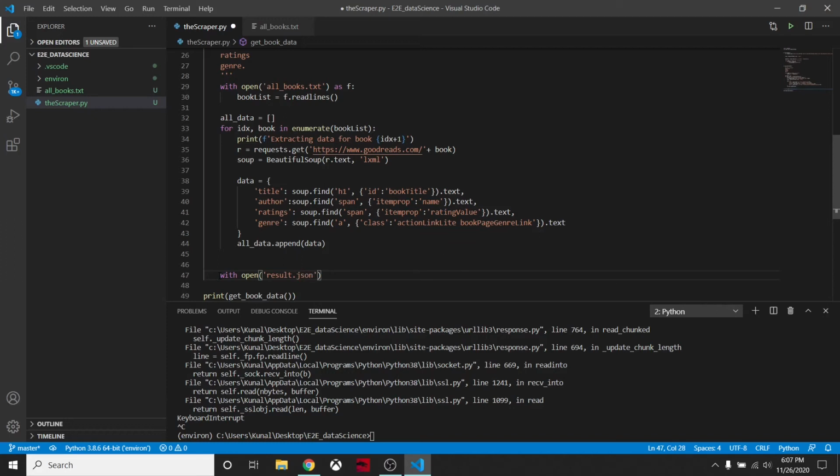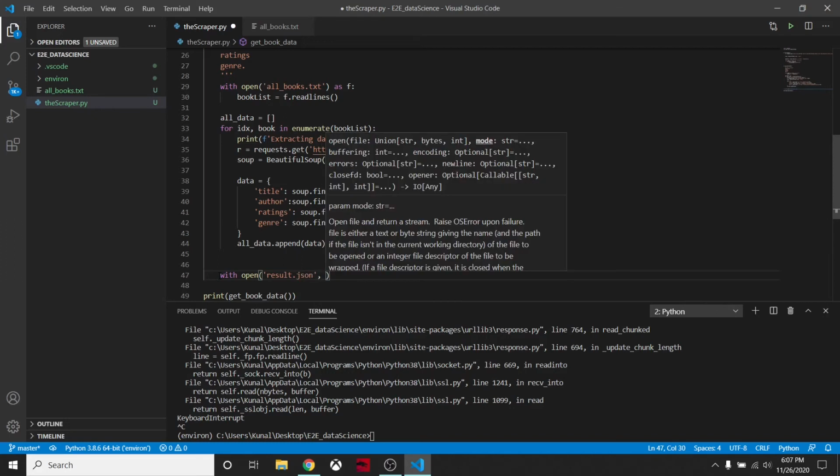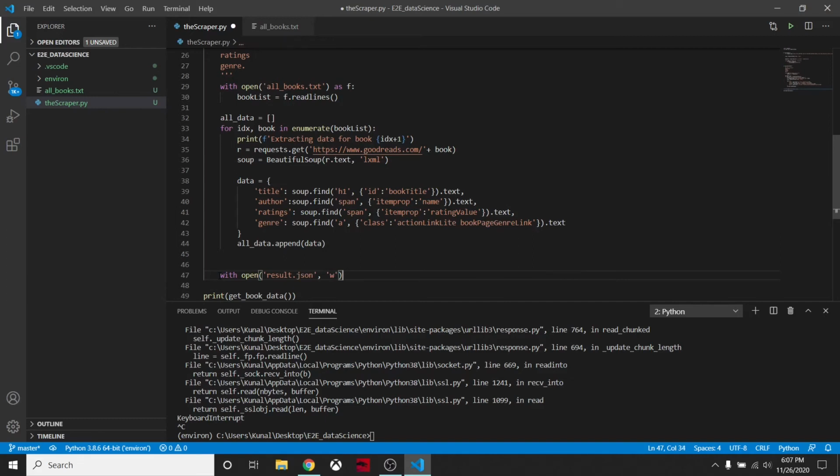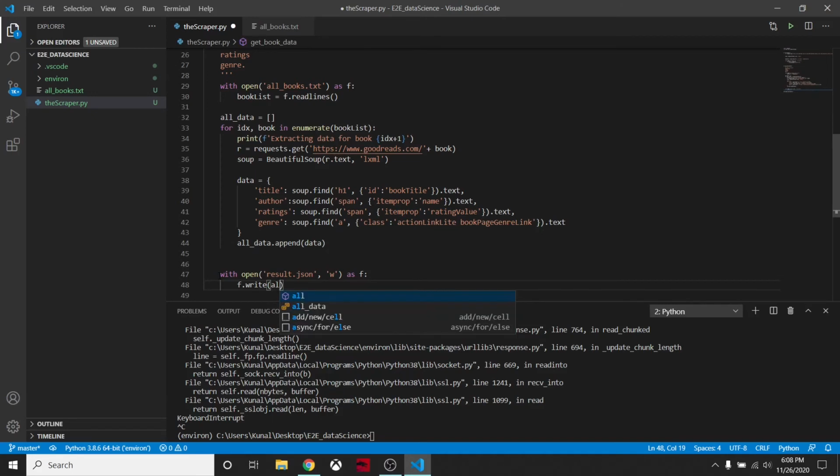We are storing everything in a JSON file. We'll say write, okay, as f, and then we'll say f.write. And what we want to write here is all the data. We want to store all data.